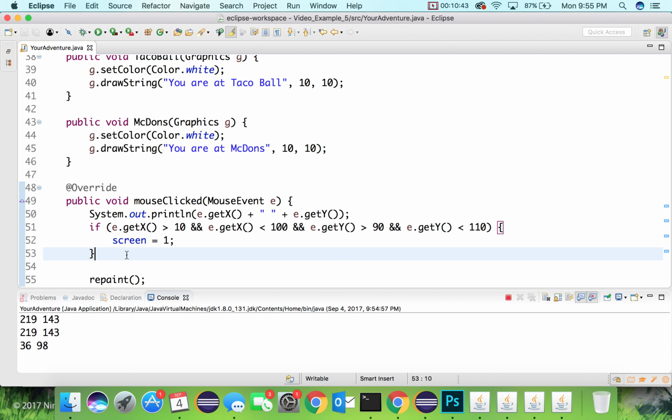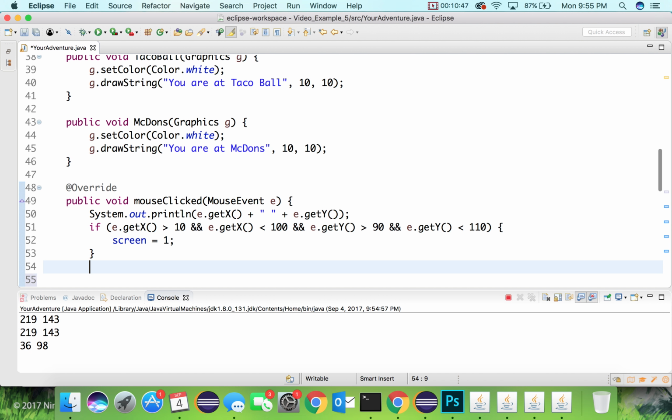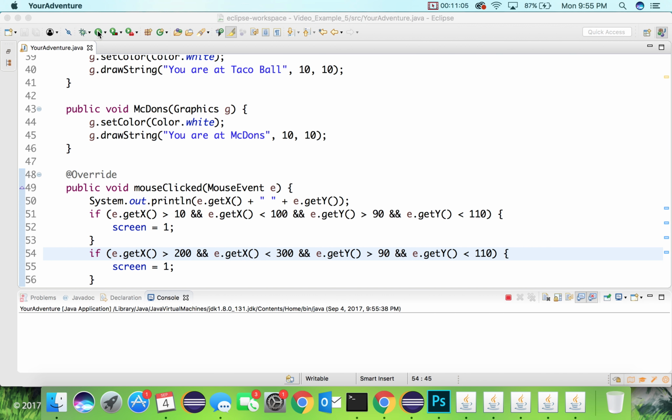So let's do this again for McDonald's. McDonald's is pretty easy as well. We're going to come over here, copy this if statement. The X's are in the exact same spot, but the Y's are not. I'm sorry, let's change that up. The Y's are in the correct spot, the X's are not. This right here should be at 200, and we'll say this is around 300. So we run this program again.